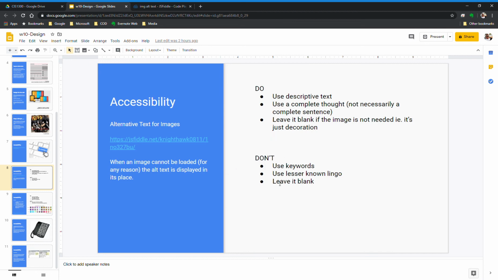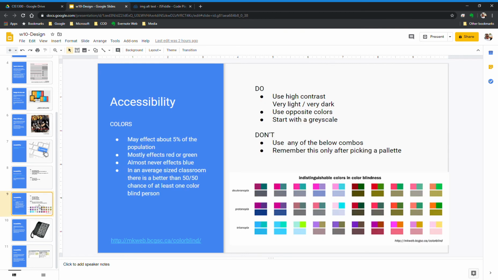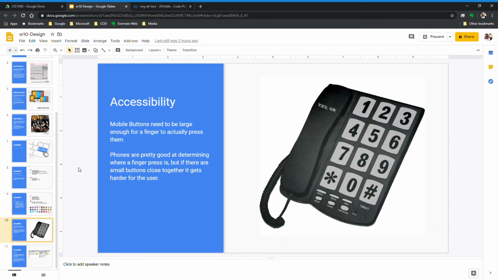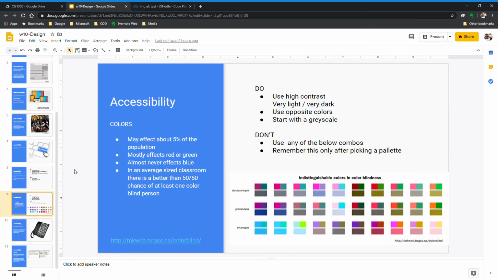Yeah, so do that and don't do that. Very good. Next accessibility issue is for those folks who are colorblind. If you're not colorblind, you don't know anybody who's colorblind, you're probably not familiar with which colors make a good comparison, which colors make a bad comparison when they're next to each other.